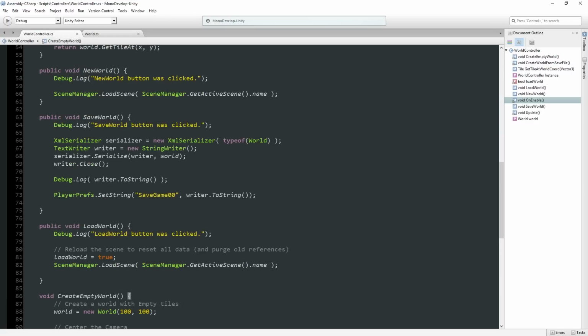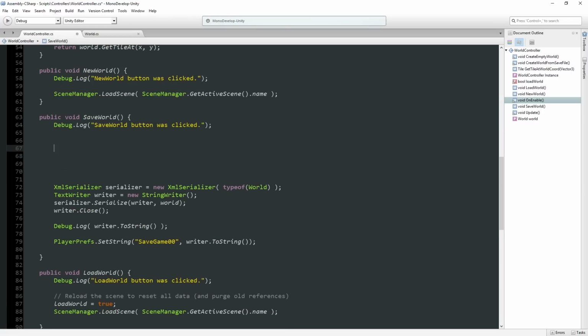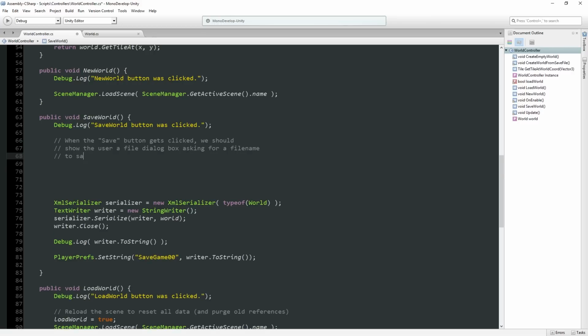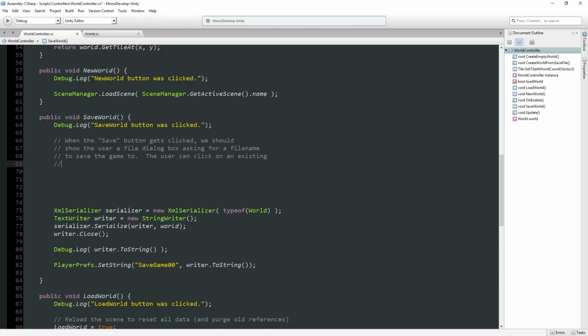So let's consider the flow that we're going to want to do over here. What should happen when we click save world, when the save button gets clicked, is we should show the user a file dialog box asking for a file name to save the game to. The user can click on an existing file to overwrite it.